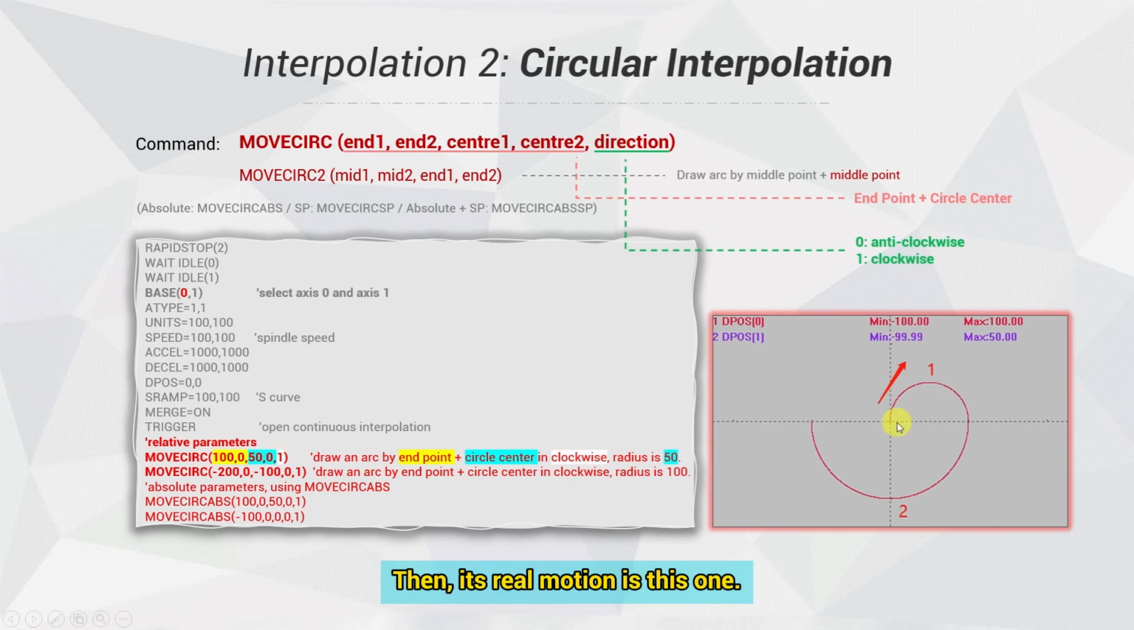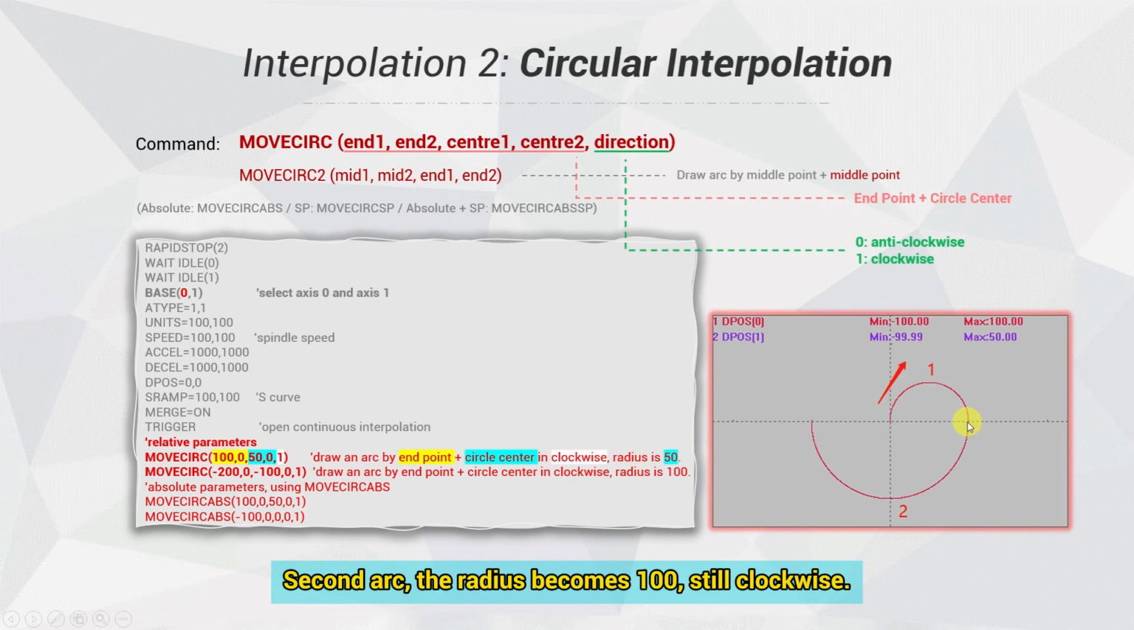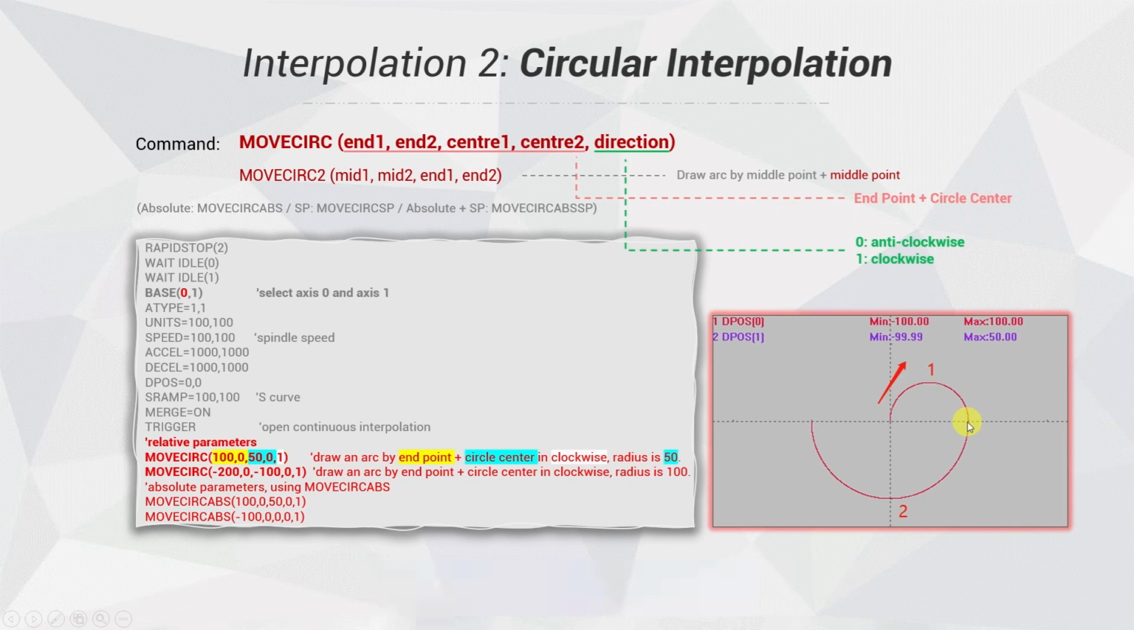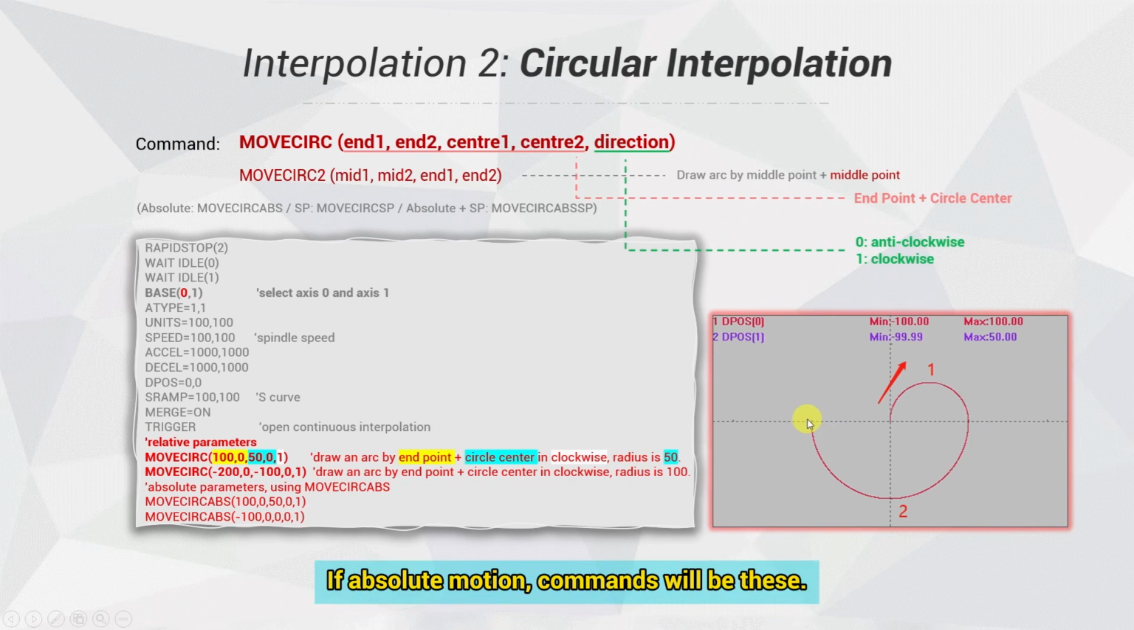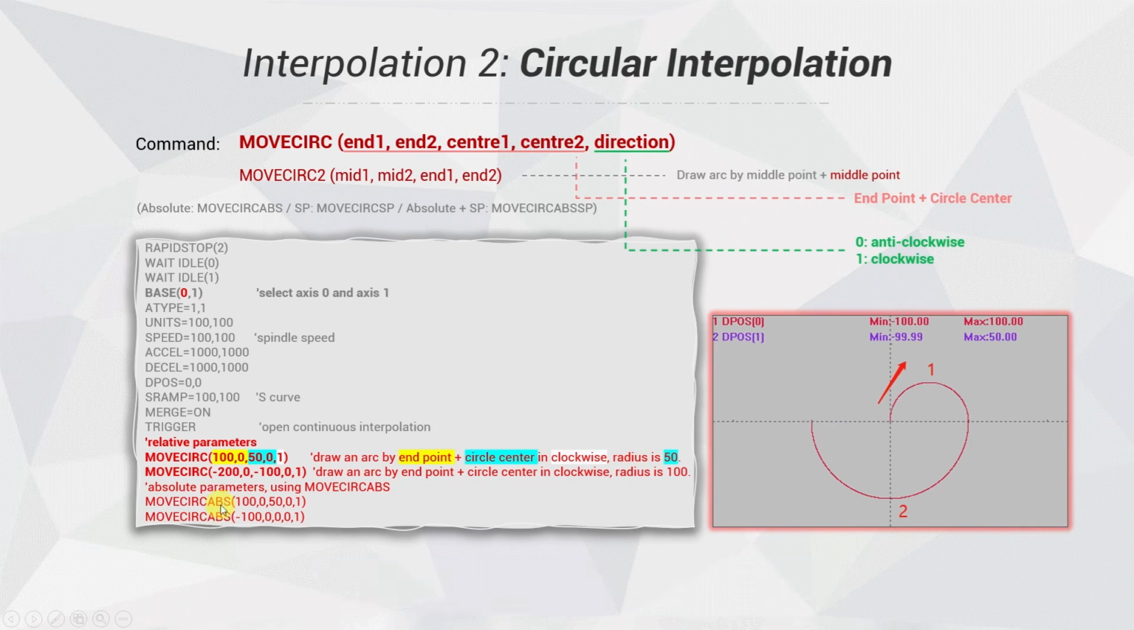Then, its real motion is this one. Second arc, the radius becomes 100, still clockwise. The endpoint filled is minus 200, 0. Then, move 200 from 100, 0, because it is relative motion. The real end is minus 100, 0. If absolute motion, commands will be these.